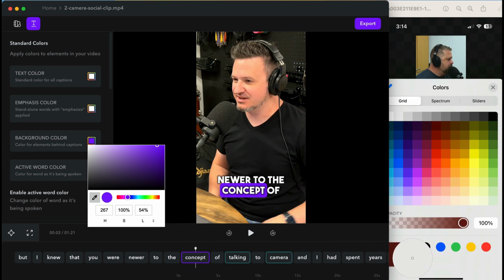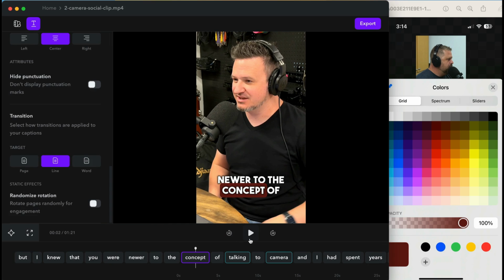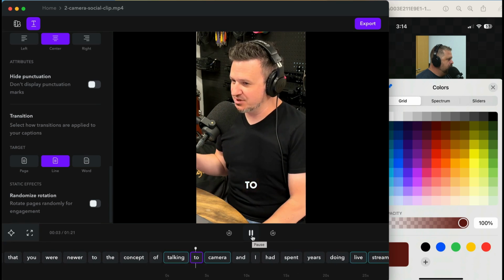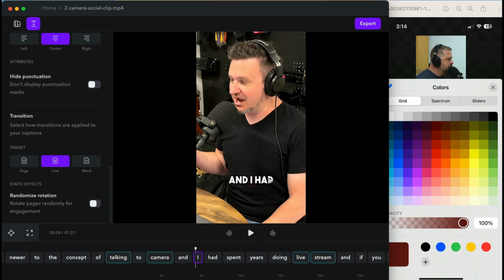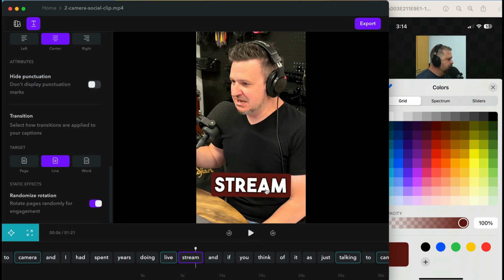And then I go over to the color that I previously had selected in the phone app. I click that. It changes right there. I like scrolling down and giving the randomized rotation. So, talking to a camera and I. So you see it's all horizontal, completely 0 degrees. Well, you can do randomized rotation, and then when you play it, it'll go back and forth. Live stream. So it changes it up for engagement.